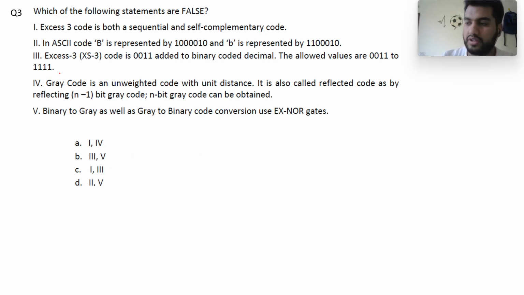Now question number 3, this is a true false type of question. So question 3 asks us, which of the following statements are false? Number 1, excess-3 code is both a sequential and self-complementary code. Number 2, in ASCII code, A is represented by 1000001 and B is represented by 1000010.